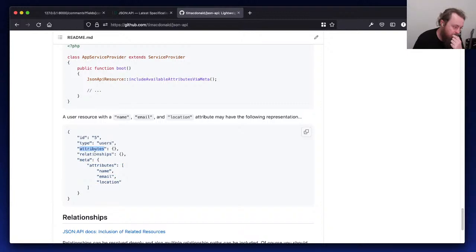And then we can probably do the same thing with relationships as well. I do wonder, maybe it should be available attributes. Otherwise, that's kind of like, what does that even mean? Meta attributes. It probably should be meta available attributes. So I think that might be a thing actually.